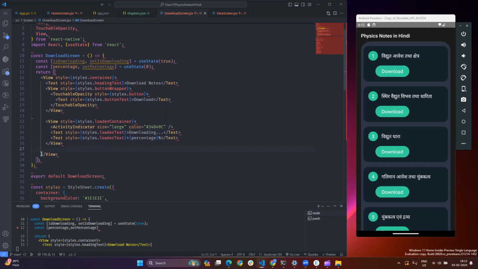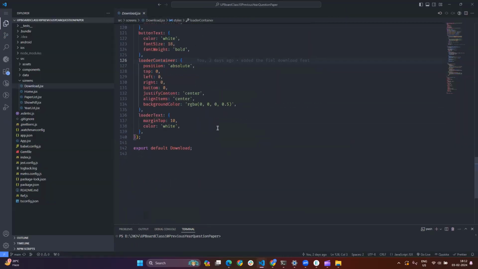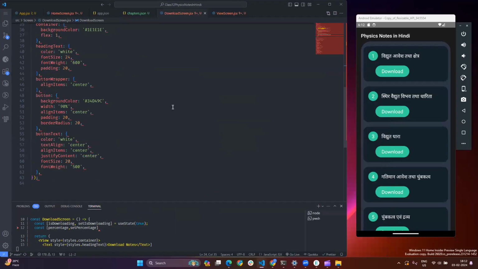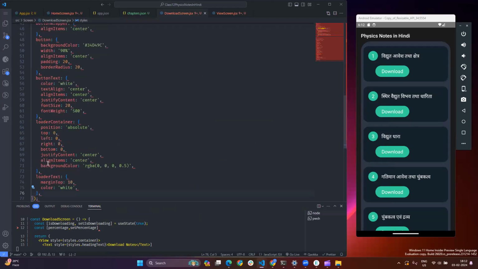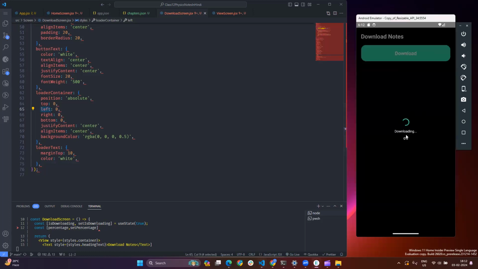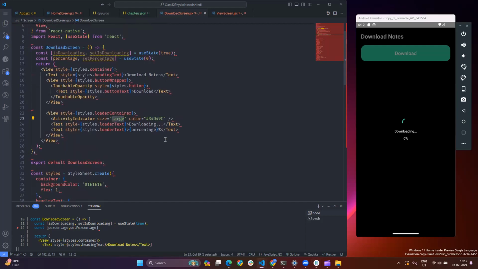Okay, now we also want this loader container and loader text. So I just copy the loader container code and the loader text, so it could help us and save our time. If I show you, this is the code. Position absolute, from top it's 0, left, right, bottom 0, and justify content center. So if I click here, you can see how awesome it looks, the downloading activity indicator, and the size also looks better than expected.